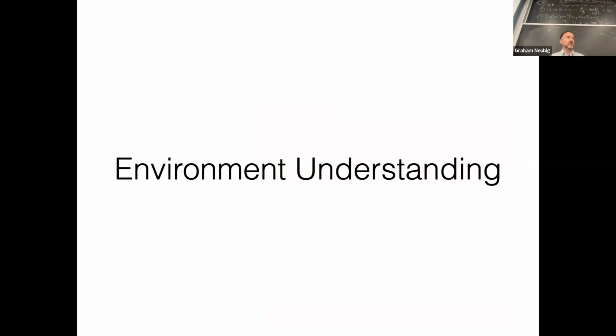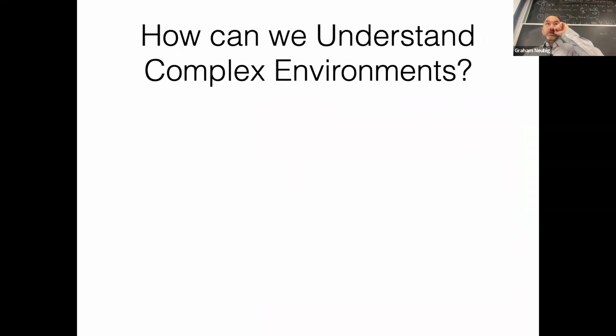Cool. So this was environment representation. Any things that people would like to follow up? Okay. So I'll go next to environment understanding.